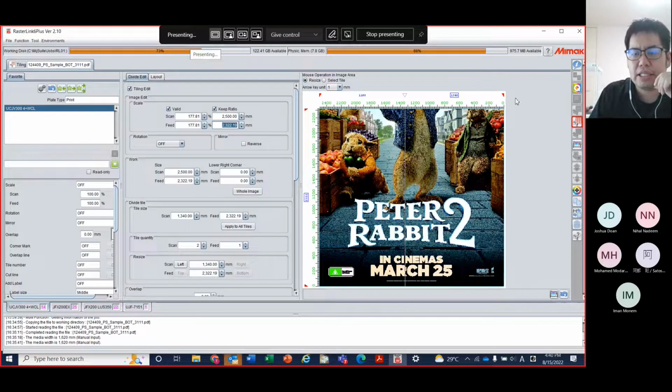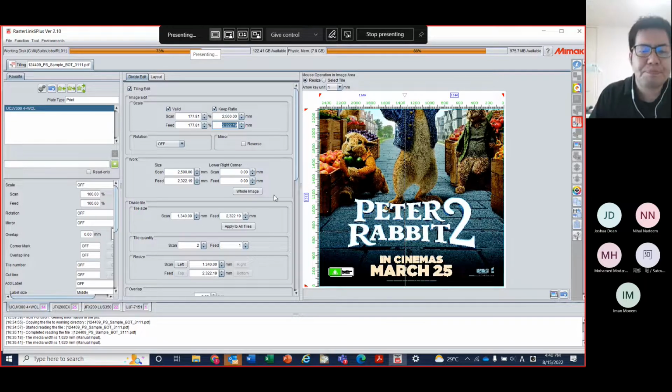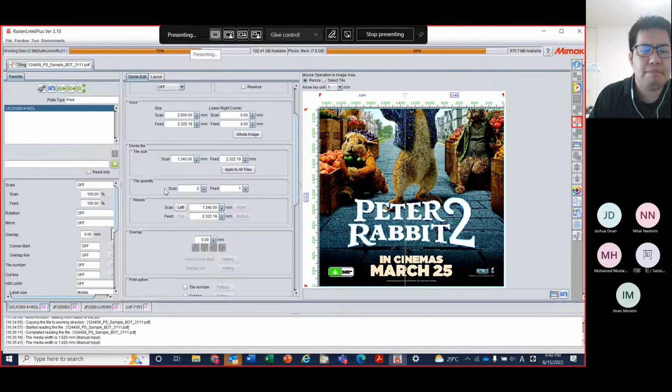But if you look at the preview on the right-hand side, you can see a triangular line appears, and it's divided: the first part is 1340 millimeters, and the second part is 1160, which is the rest of the size. 2500 millimeters minus 1340 millimeters will be 1165, 1150, whatever, 1160, right? And you automatically get the tile quantity: 2 pieces for scan, 1 piece for feed.